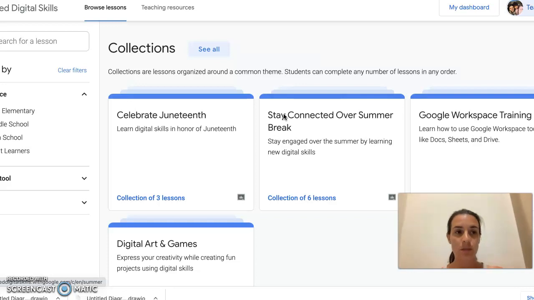Why did I choose the Applied Digital Skills? It is because one of the classes that I teach is the computer application class, and I think that this website is great for my students to learn how to make presentations, how to present themselves, and how to use different applications. As you can see here on the website, this website might be familiar for some of you.